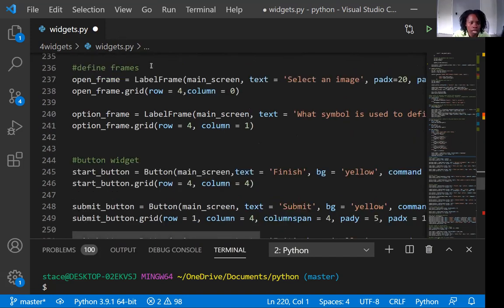Okay, so then we're going to define the frames. This is that open frame that we're talking about. So open frame is a label frame. We haven't done one of those types of widgets before. Basically, it is like a little frame. You know how you put a frame around a picture? Well, it's like a little section. It's a way of sectioning off the main screen or whatever window that you're putting it on. It's a way of arranging it with a nice little border around it.